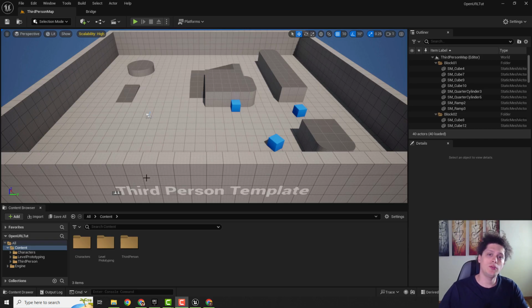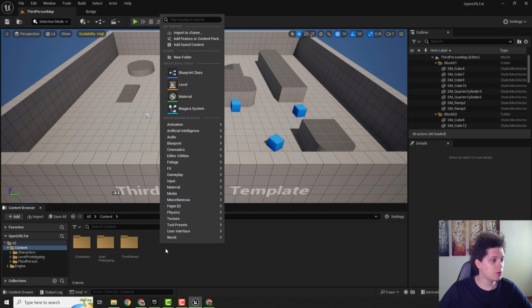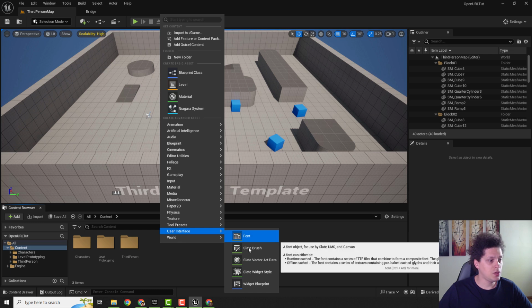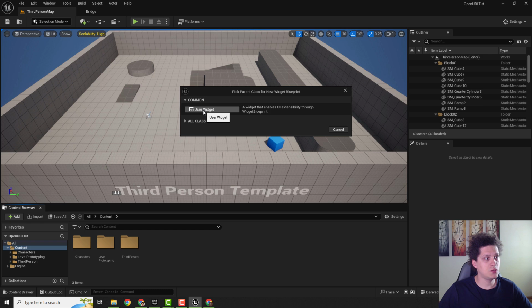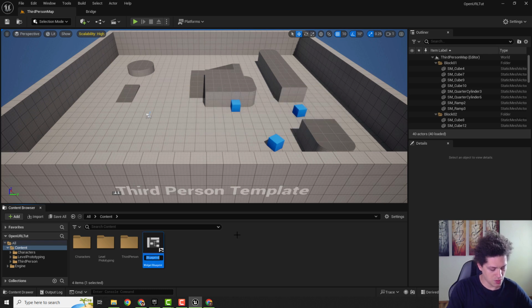The first thing we want to do is to create a button. If you already have a button, you can just skip this part and go straight to the functionality. And if you don't know how to create a button, stick with me. Let's create one button. Simple, very simple. Right click over here in your content folder. Try to find this user interface and find this widget blueprint. And click user widget. And we can name this as we want and hit enter.